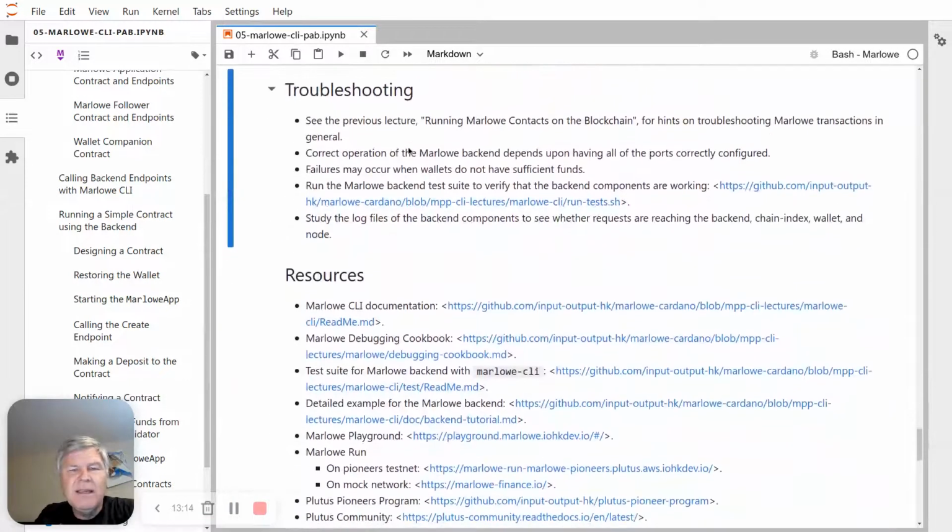So in terms of troubleshooting, everything from the previous lectures apply. If you're doing anything custom with the back end, you've got to get all the ports and things, firewalls, all that stuff configured correctly. If you don't have enough funds in the wallets, of course, you will have failures. Their log messages are pretty self-explanatory. And we also have a test suite where you can actually test your deployment. So basically, the key to debugging when you're using a backend is to look at the log files, really see what's going on, see where things are breaking, see if it matches your mental model of what should be happening.